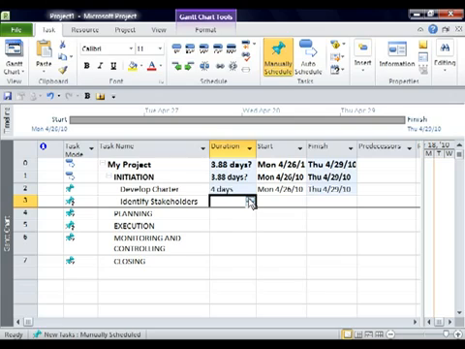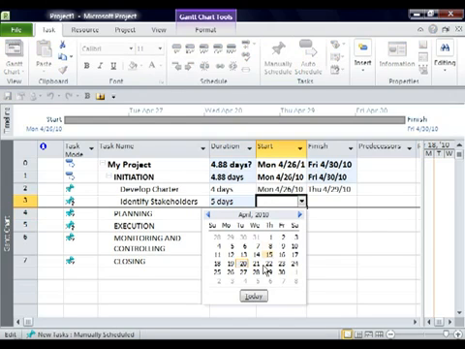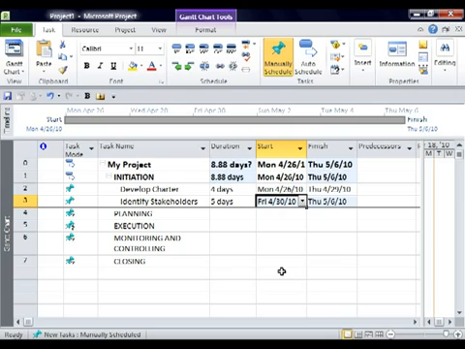Identification of stakeholders. That's probably going to take me a couple days as well. So I'm going to go ahead and enter that in. And that's not actually going to occur until the 28th. Actually, we'll call it the 30th. We'll put it on the 30th. Now notice it says 5 days. All right. And now we have a total duration. So that's kind of how you're going to go about doing this.